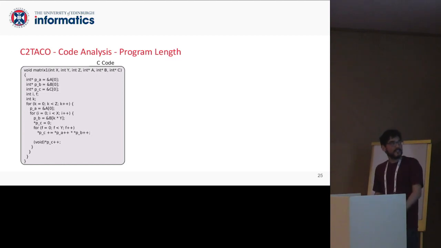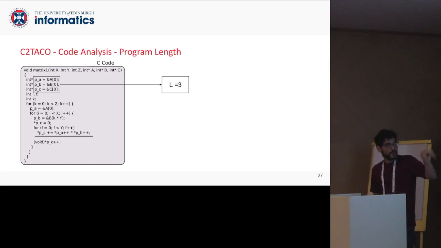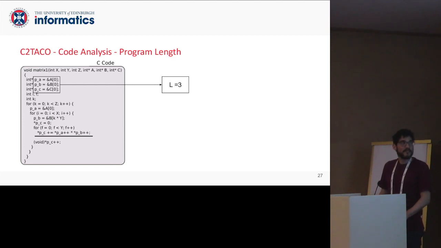So taking again the example from before, the first analysis is program length. Given a program, we will find the relevant statements or relevant computations that we want to express. In this case, we notice that this is the relevant computation of this piece of code. So we will analyze the references in there. We go back to their definitions and we see that, okay, we have three variables, three tensors that come from the input. So it's likely that our solution will need three tensors. So we will come up with the upper bound for our synthesis algorithm from the code analysis.